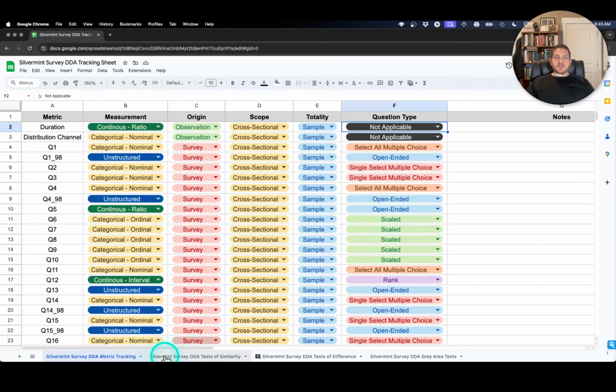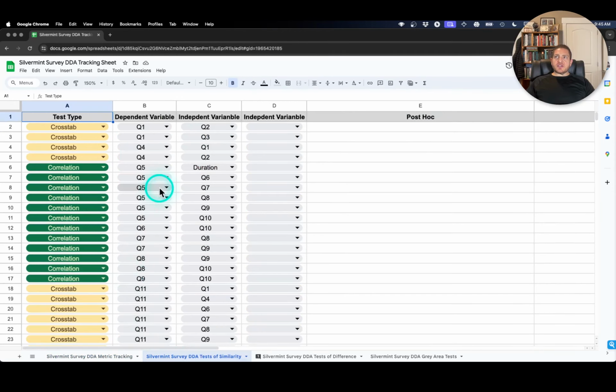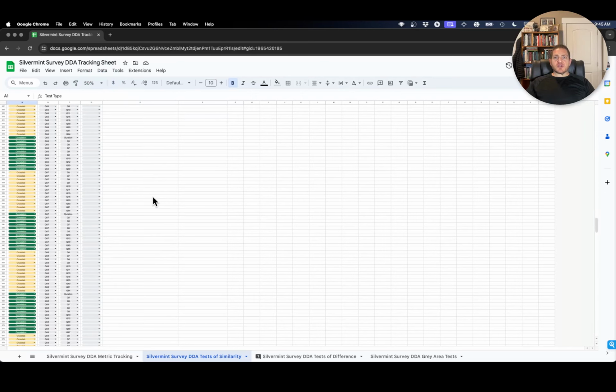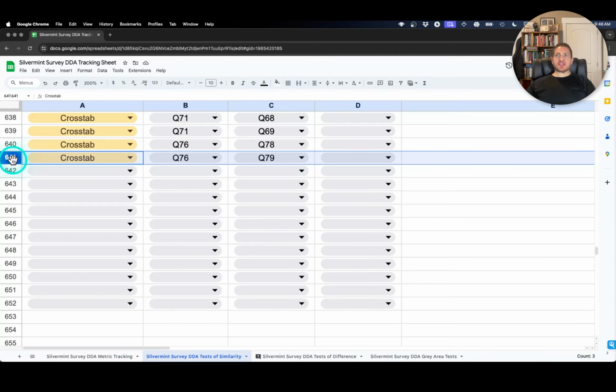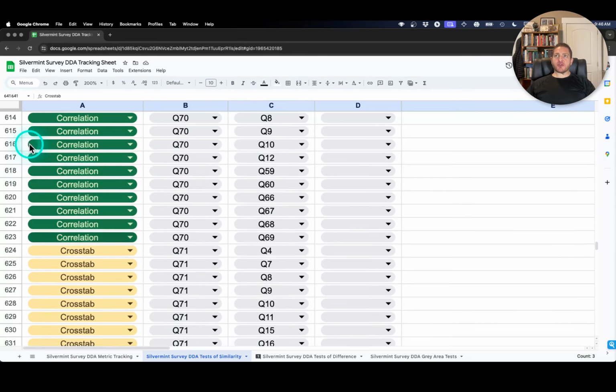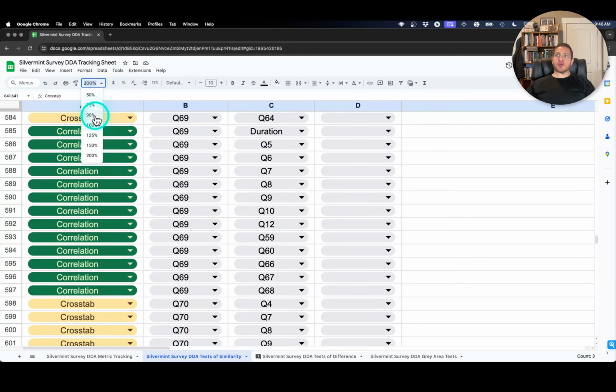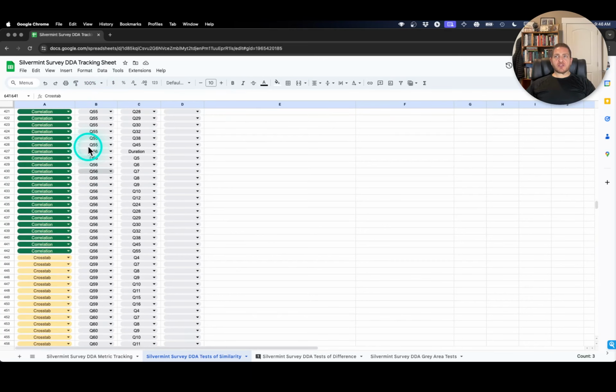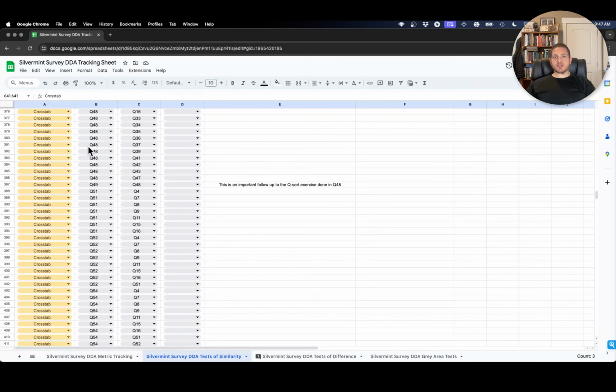Now let's look at the tests of similarity in the second tab. This is a very long list. In fact, let me get real small so you can see it is hundreds and hundreds and hundreds of rows long. And I did build this using my own expert approach. 640 tests of similarity using just 80 metrics. This is why the programmatic approach is so important for tests of similarity. It is well suited to combining two different metrics using simple tests.